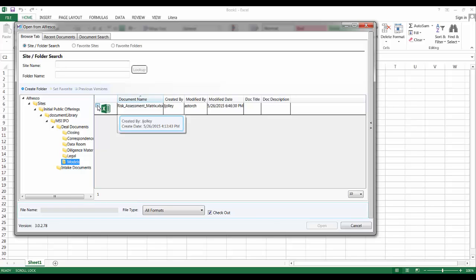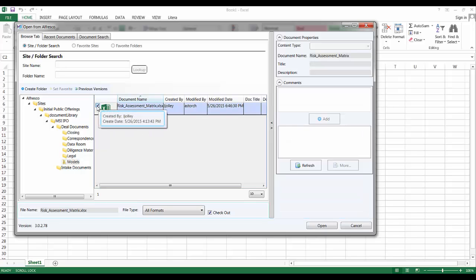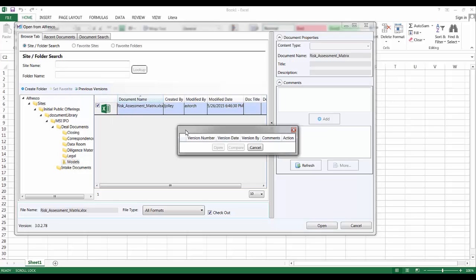I'll select that file, and when I select that file, I'll see any metadata around that file here, any comments that might be there. Key thing is previous versions, and again, there's a whole other video that talks about all the capabilities of the Alfresco Office Integration plugin. Today we're going to focus on just the previous versions, or I should say the version comparison capabilities. So here's my model. I'm going to click Previous Versions. Up pops a version tree.